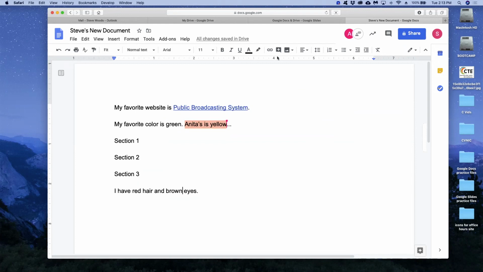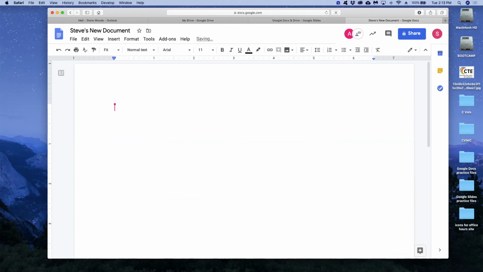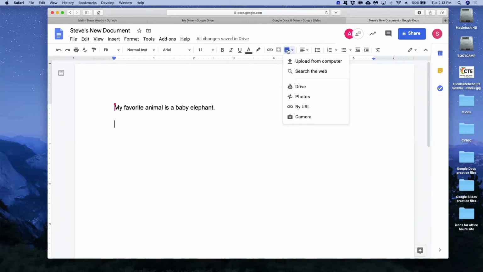Okay, so that's comment. Now this next one is inserting images. So what I'm going to do right here is get rid of all this text. I'm just going to highlight and hit delete. My favorite animal is a baby elephant. And I'm going to go over to image. Now if I click on this, it gives me a drop-down menu. There are 6 different ways that you can bring in an image into a Google document.